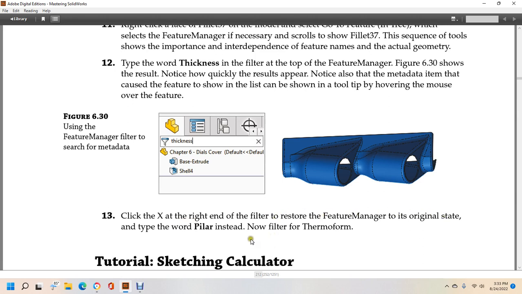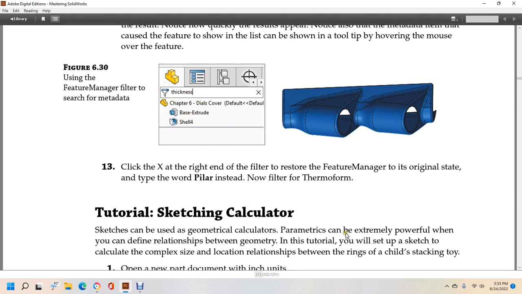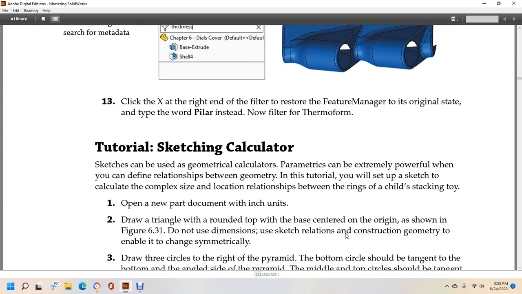Type the word fillet instead, then clear the filter. Sketch tutorial: sketches can be used with geometric calculations. Parametric modeling becomes very powerful when you define relationships between geometry. In this tutorial, you will sketch with calculated, complex size and location relationships between the rings of a tiled stacking toy.